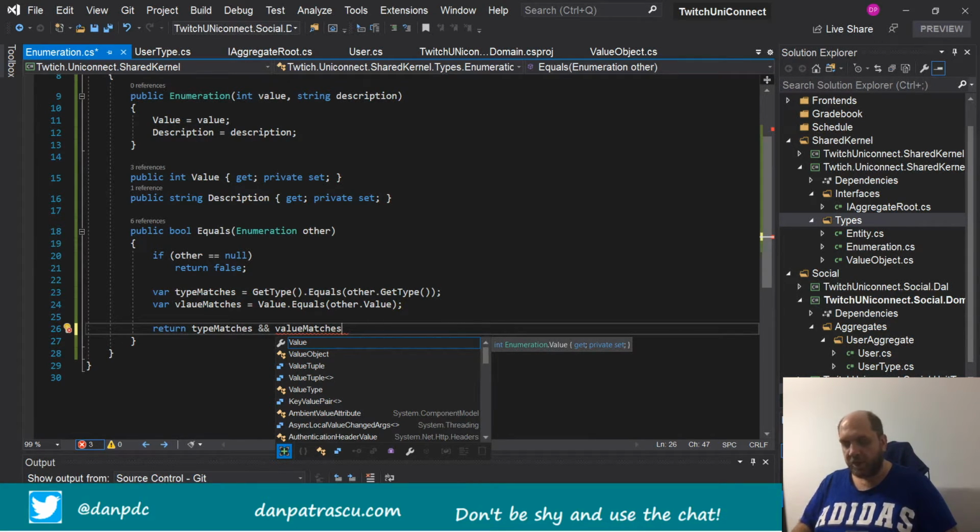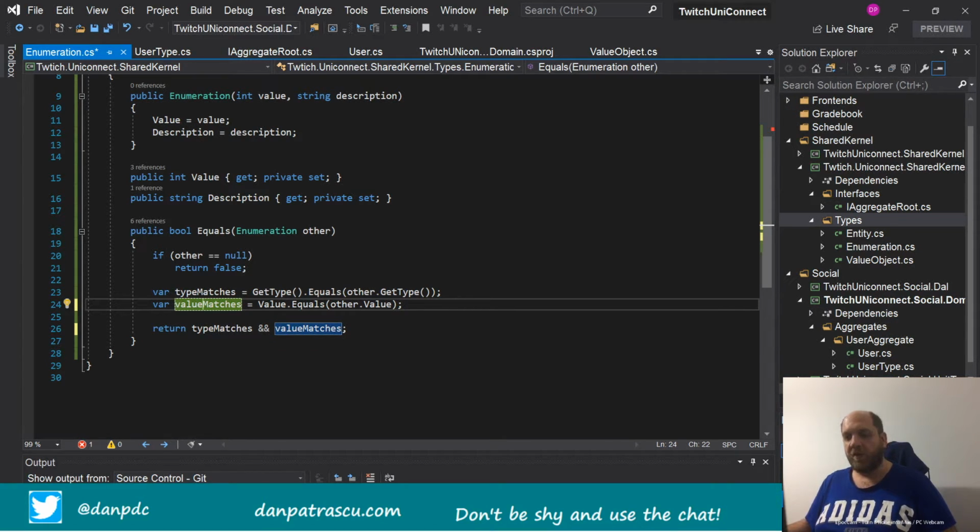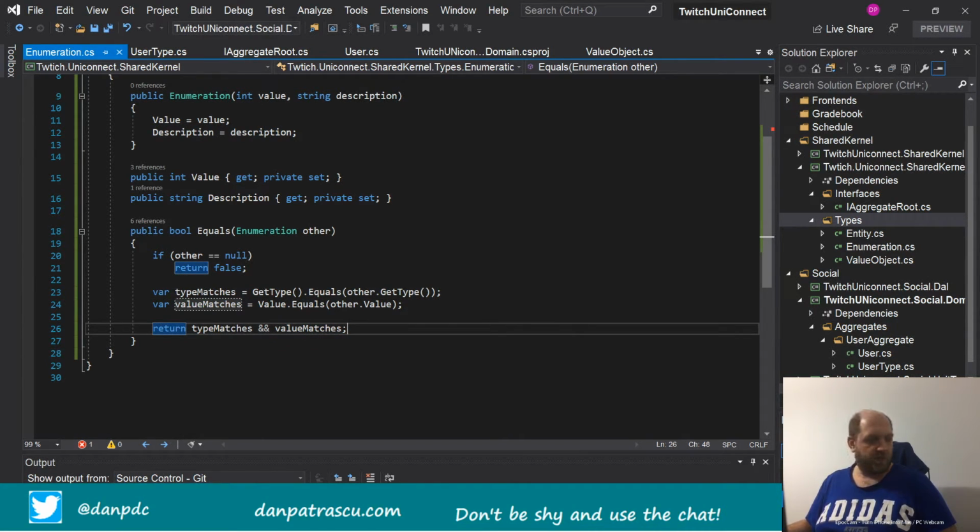okay, of course I have some typo here. Now it should be okay. So if the type matches and if the value matches, then well, it should be okay.